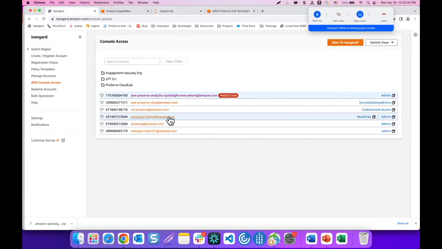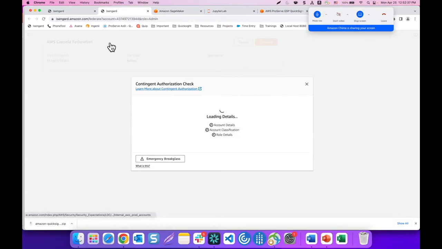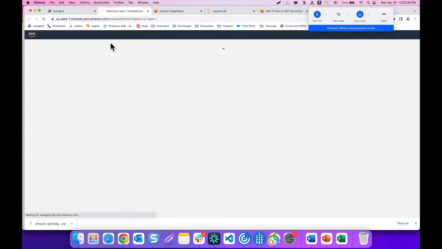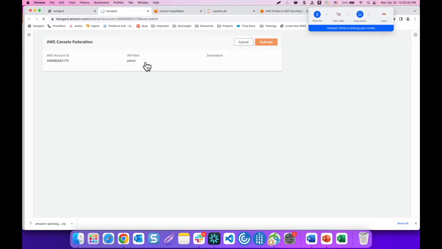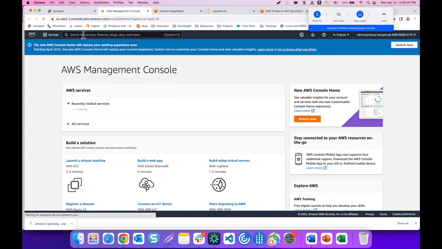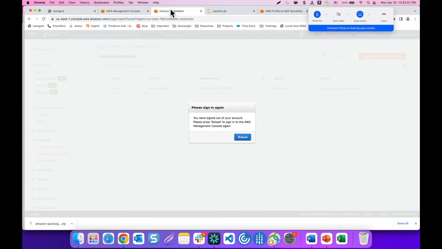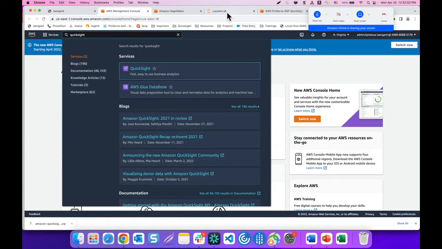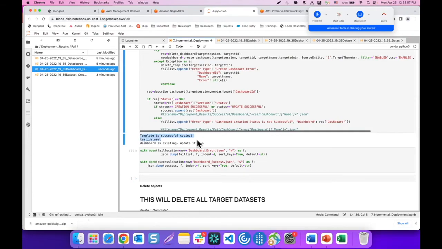Once you're done and everything's ran, you can go back to the QuickSight of your source account. Oh, sorry, the QuickSight of your target account. You got an error because you already have the dashboard there. If you delete it and then run again, it should give the successful message. I ran it again, I think.